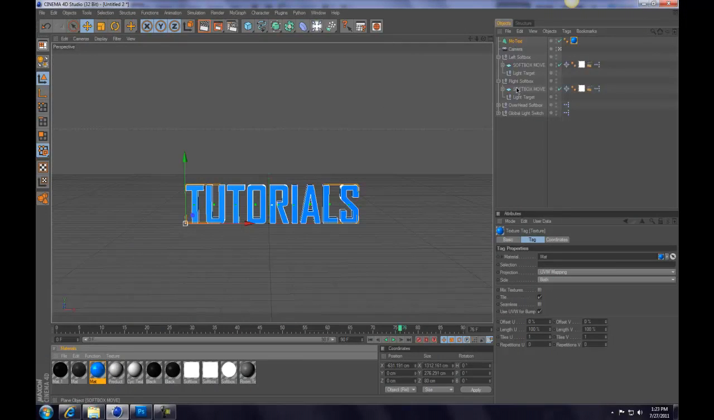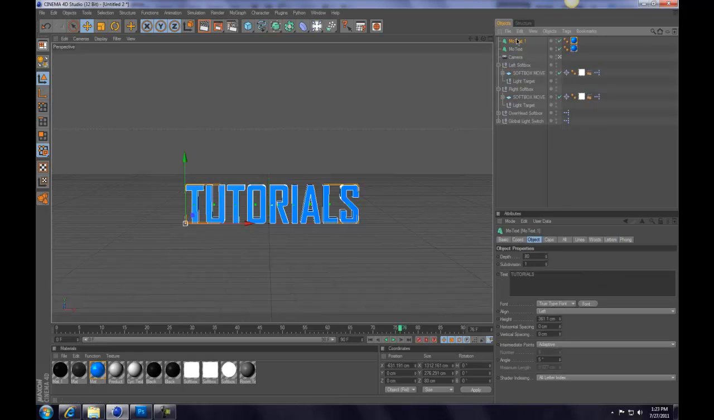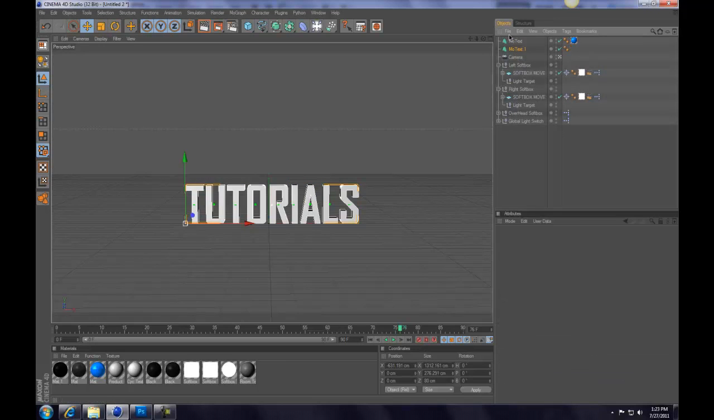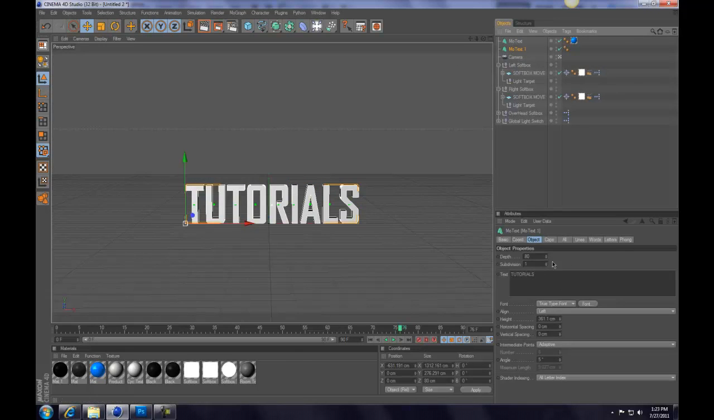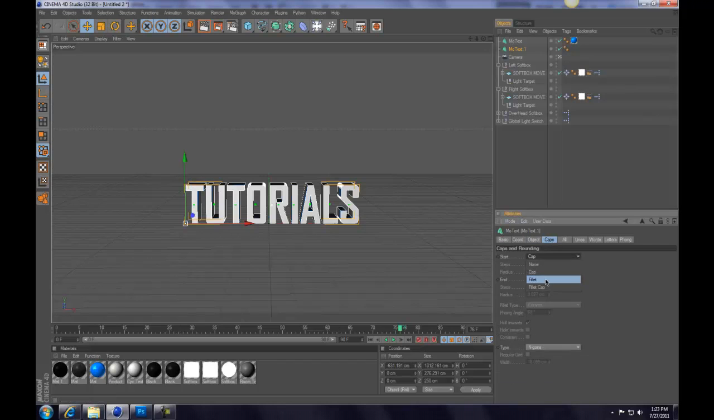Now we're going to hit Control C and Control V to duplicate our text layer. Then we'll put that text behind the original, and we're going to change the depth of this one to 250. And we're going to go to caps, add a fillet cap on the start and the end, and put the caps up to 5 on each.